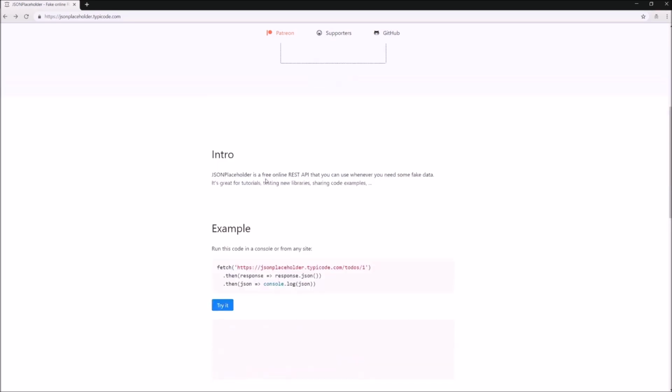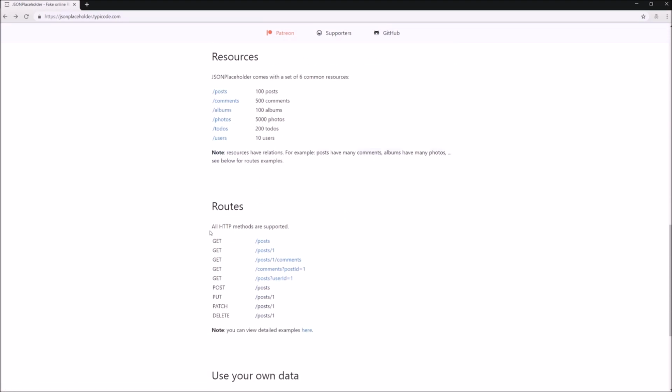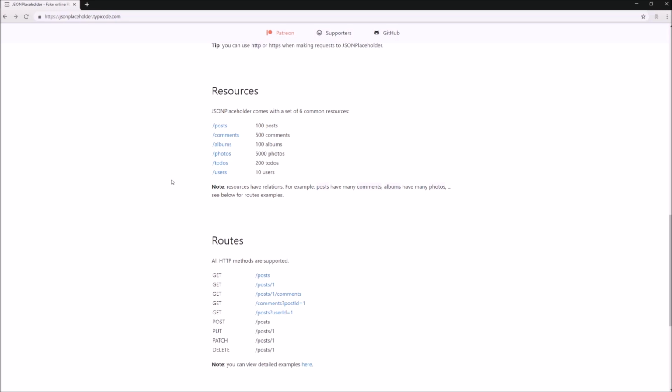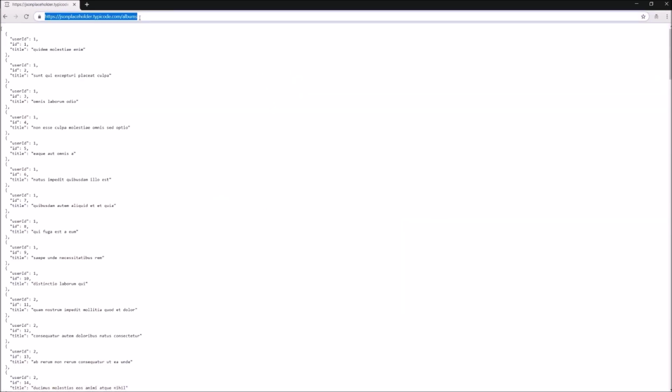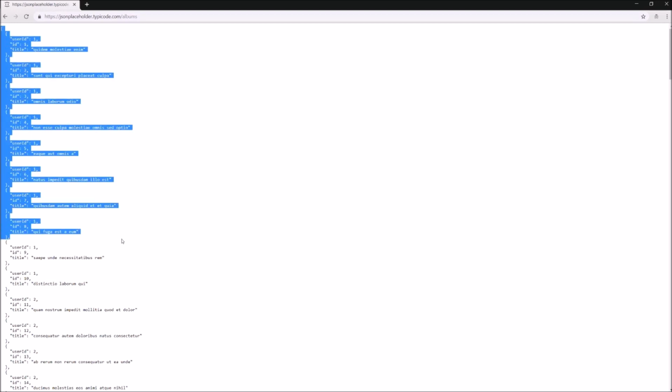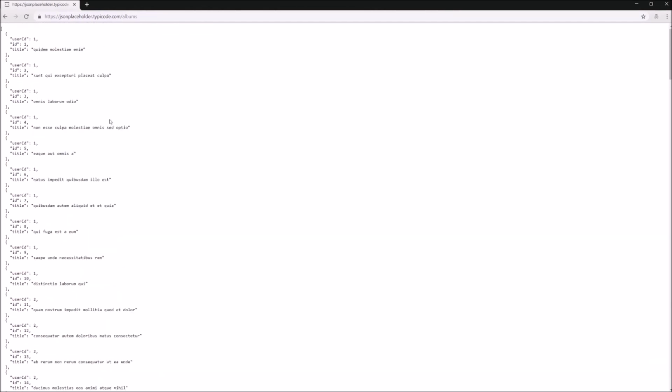And if you scroll down here, you can see they provide different endpoints, and they support all the popular HTTP request methods. And in this example, I will use the albums link. So this is the URL that I'm going to use. I copy this, and this is the result that we're going to get when we run our application. So now let's switch back to IntelliJ to start coding.